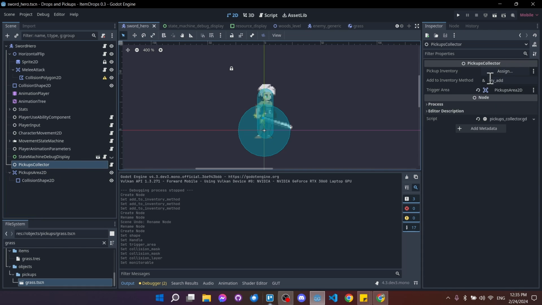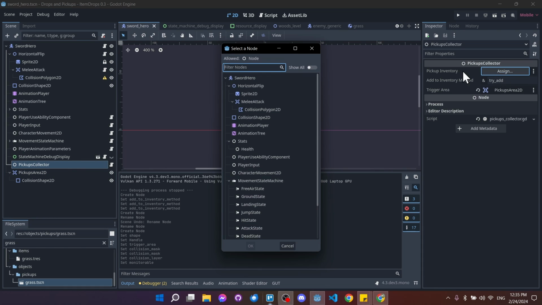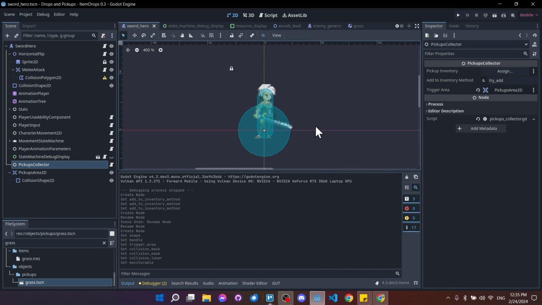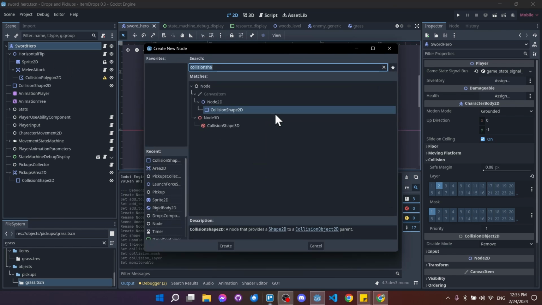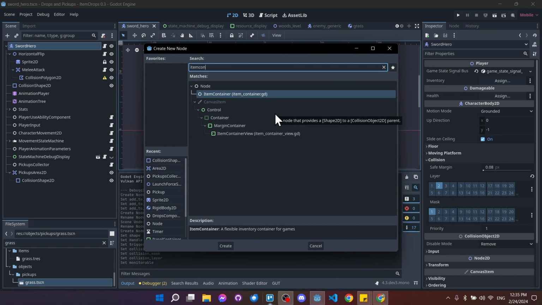Then for pickups collector, the pickup inventory. So this is any node. So you're going to need an inventory script of some kind, and it should be represented as a node. So I'm going to right click on Sort Hero, and I'm going to be looking for ItemContainer. If you've used my other plugin, Grid Builder, then Grid Builder Inventory would have an ItemContainer class. This ItemContainer is actually the one from Flex Inventory, which is going to be more of my main inventory system for my own games going forward.